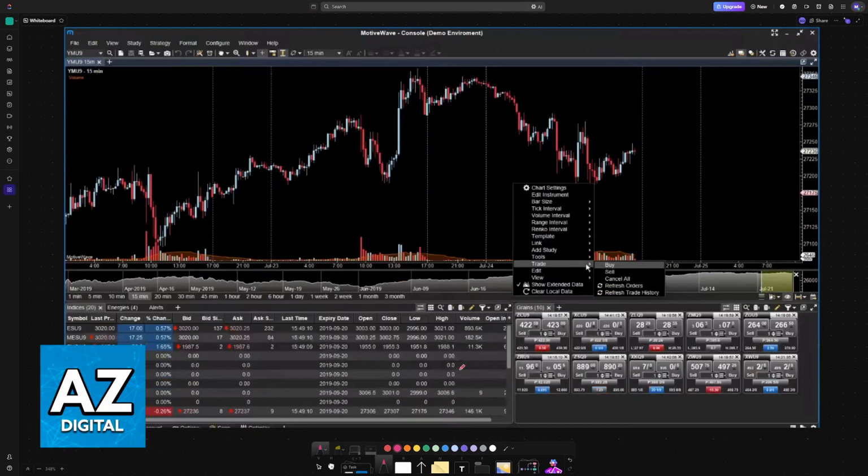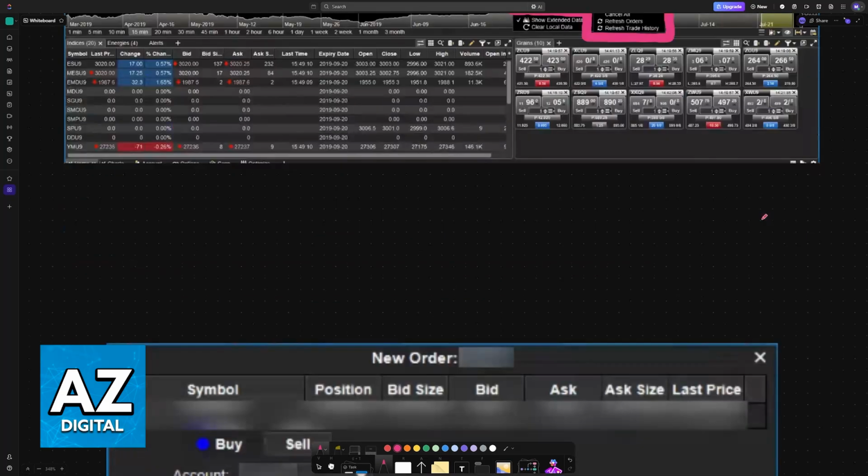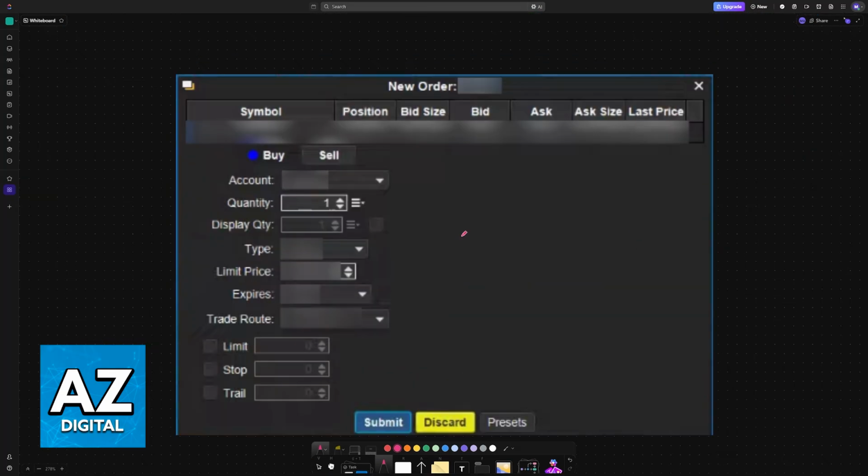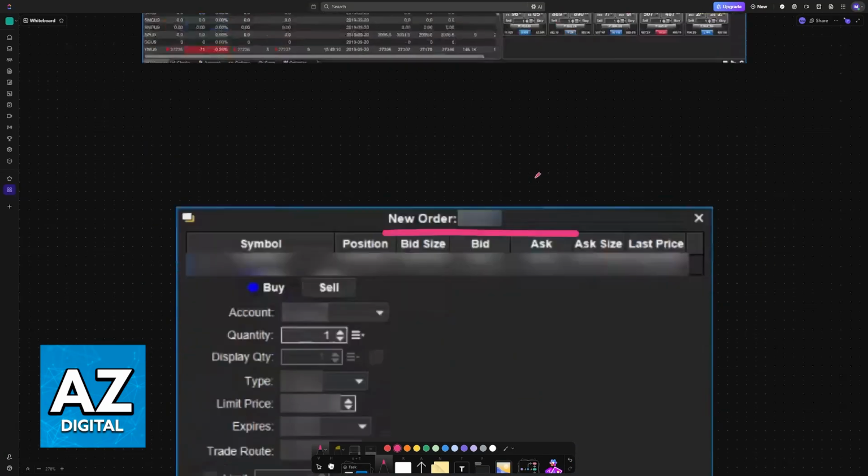But if all you want to do is place a new order, you can right-click at any time on this graph view. You will find trade, and you can choose buy, sell, cancel all, and so on. Or you can use this menu at the top right. By using a specific icon, you can access the same order page. This is how it looks when you right-click and go to buy.